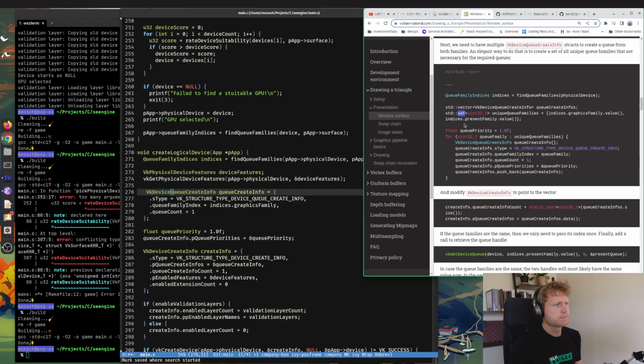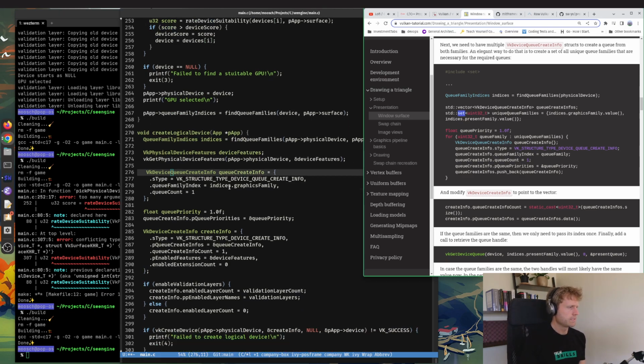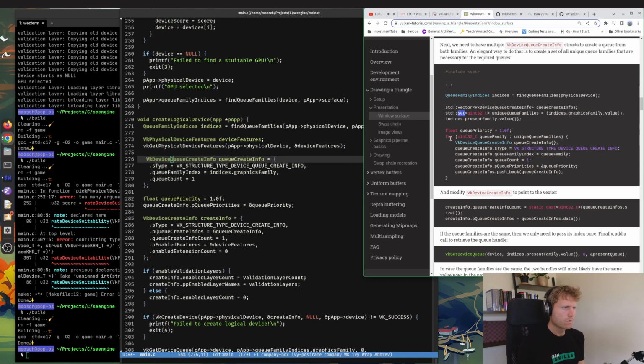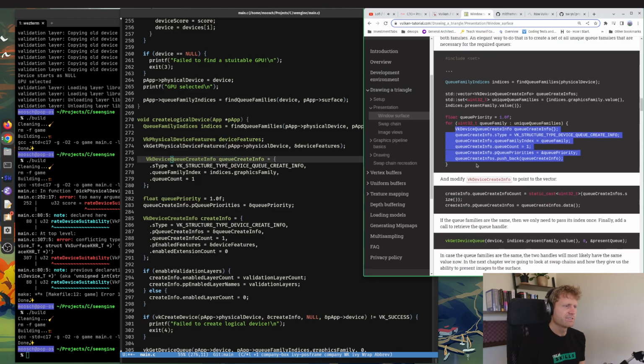Then set the queue priorities like we did here. And then for each unique queue family, create a struct. That is a pretty elegant way of doing it. It sure is. Modify VkDeviceCreateInfo to point to the vector. What's our inelegant solution for now? Since we can always make things look pretty and performant once it works. Getting it to work is the important thing.